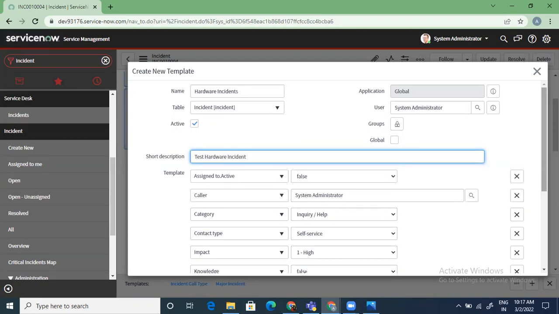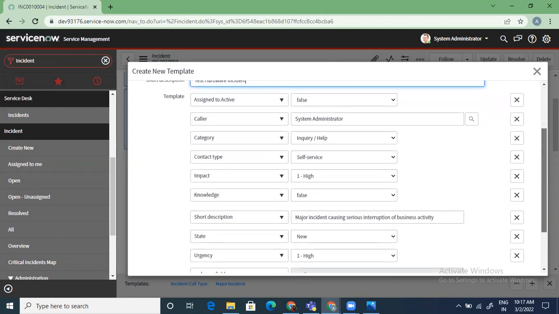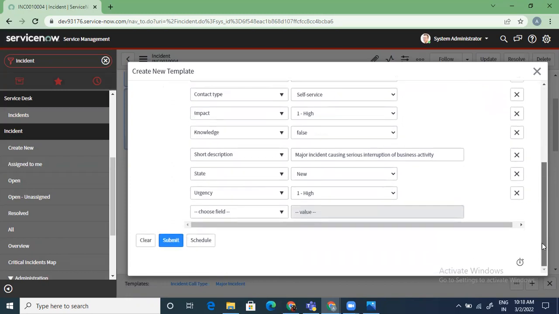Now, if you see, we were creating this template from the existing template, which was for major incident, because if you remember, we already applied the major incident and incident call type templates before clicking on this plus button. That is why it has taken all those values already. You see this contact type, self-service, impact, high, short description, this one, right? Now you can update this.